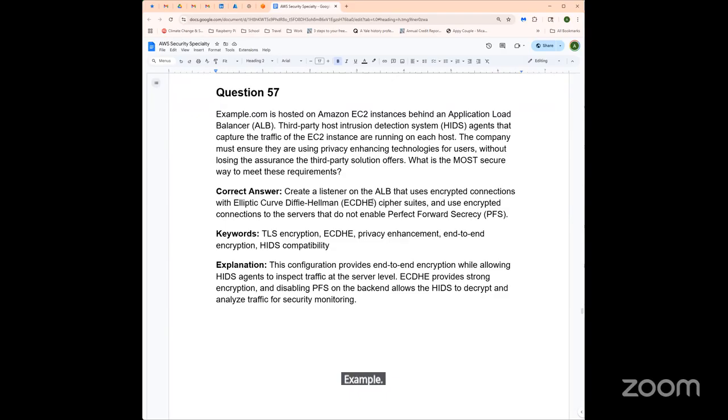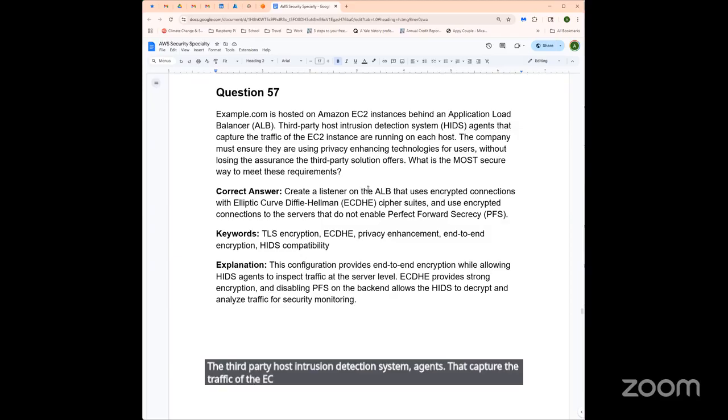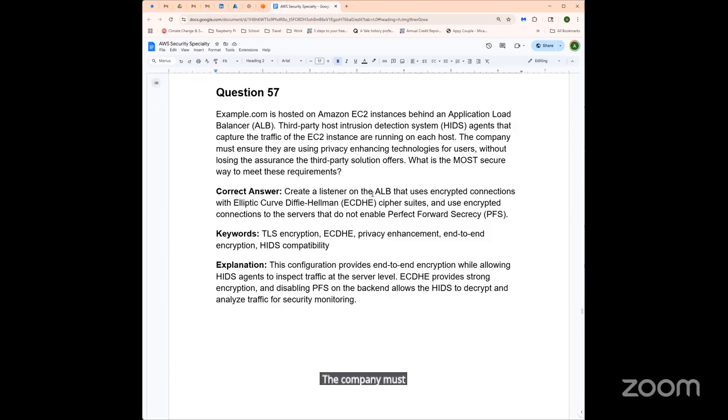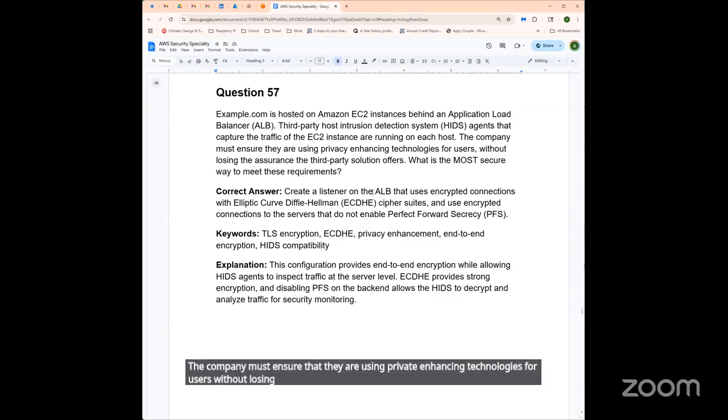Example.com is hosted on an EC2 behind an app load balancer. The third-party host intrusion detection system agents that capture the traffic of the EC2 are running on each host. The company must ensure that they are using privacy-enhancing technologies for users without losing the assurance the third-party solution offers. What's the most secure way to meet this?